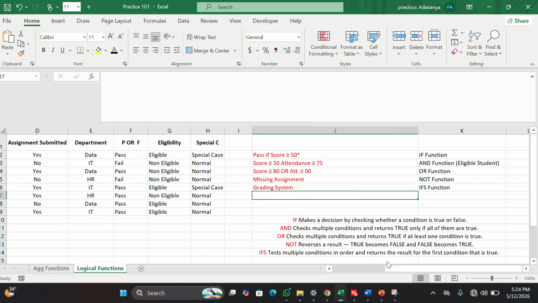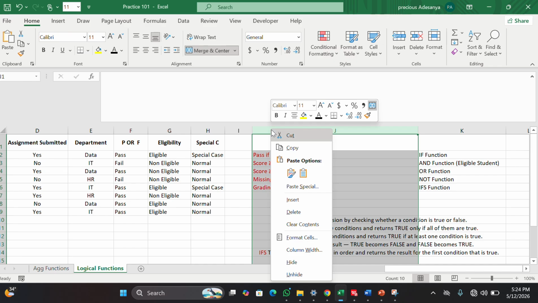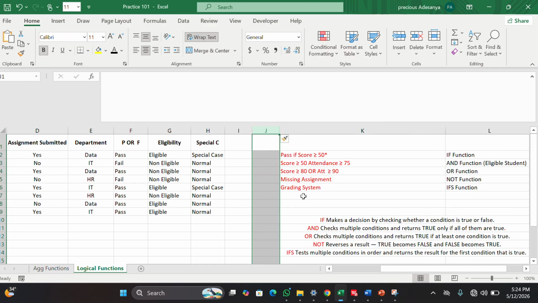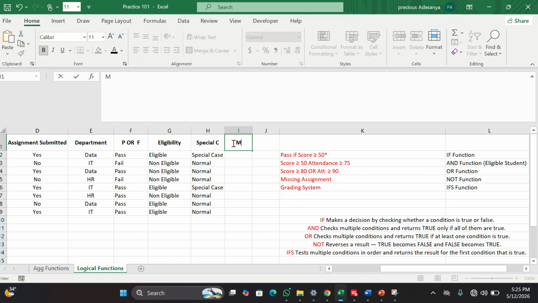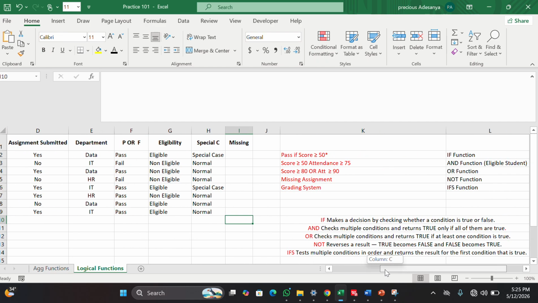NOT. NOT reverses a result. True becomes false, false becomes true. One thing we use NOT for is, for example, if you want to know students that did not submit the assignment, we have to use NOT. And how does the NOT work? NOT reverses the result.